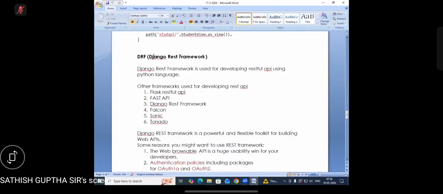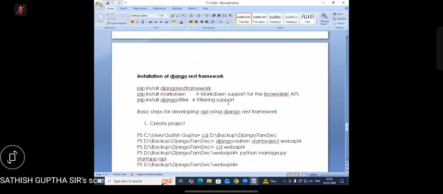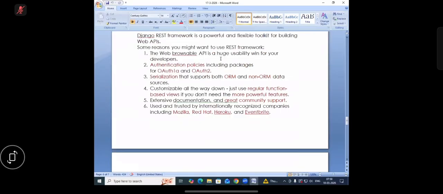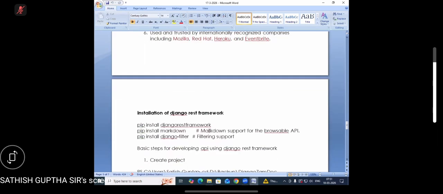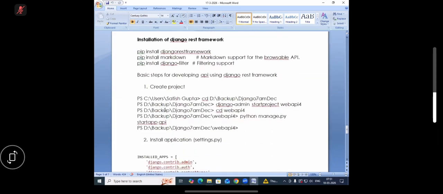So we started with the Django REST framework, right? What I said is, this allows you to develop a browsable API and it provides authentication policies. You have built-in libraries like this, and it provides serialization that supports both ORM as well as non-ORM data sources. All this we have seen, and how to install the Django REST framework.